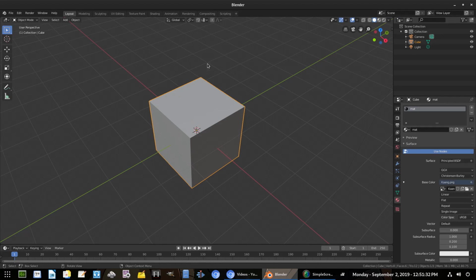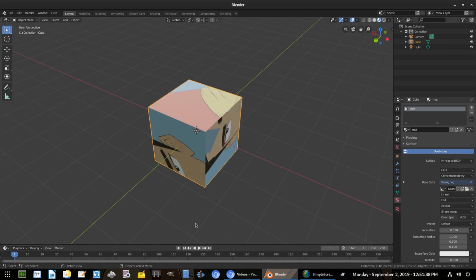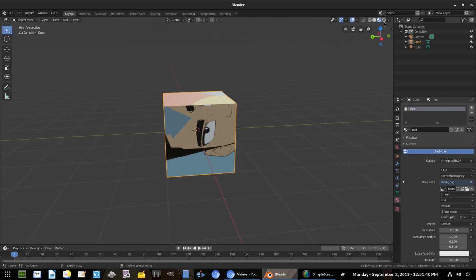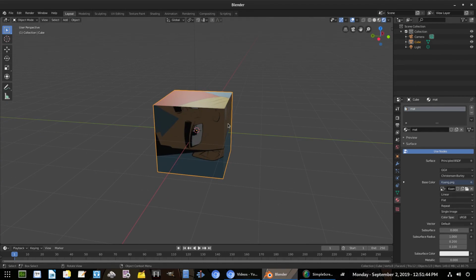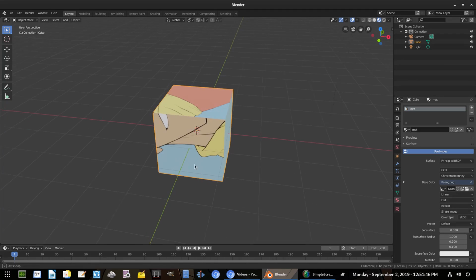And now it hasn't done anything, but that's because we're in solid viewport shading. Now, if we go to material mode, there we go. Now we can see our image. And if we go to render viewport shading, you can also still see our image. Now, of course, we didn't unwrap this or anything, but that is how you get the image on there.